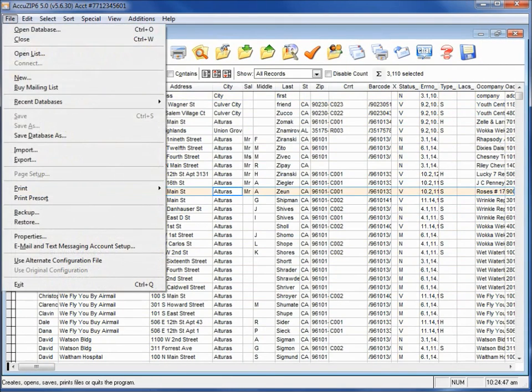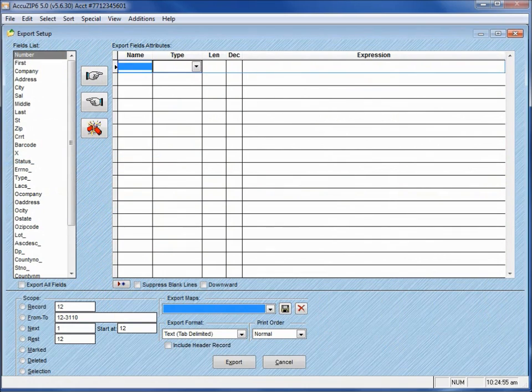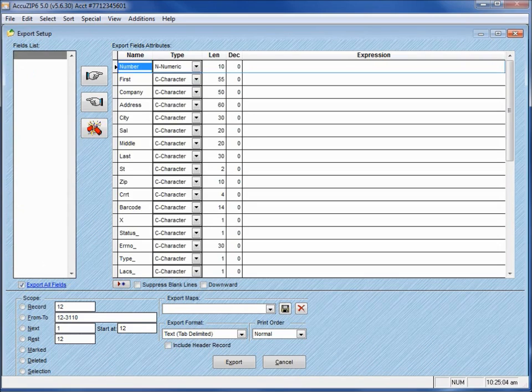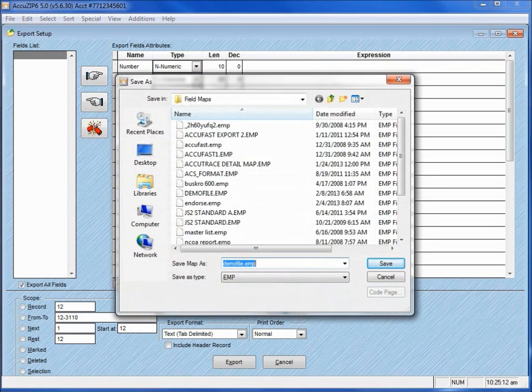I'm going to pull down the File menu to export. This is step 1 of setting up Merge Purge. Open your database and pull down File, go to Export. In the Export Setup window, I'm not going to do any exporting, I'm just creating an export map. So all I'm going to do is click on the Export All Fields box, and then I'm going to click on the diskette icon to the right of Export Maps to save the export map. So I'll hit that.